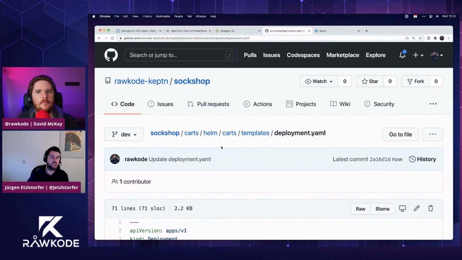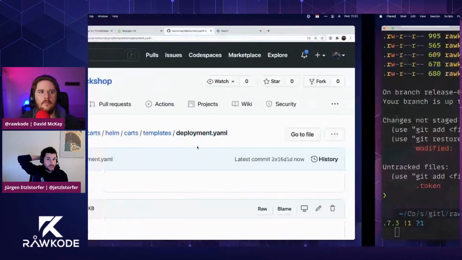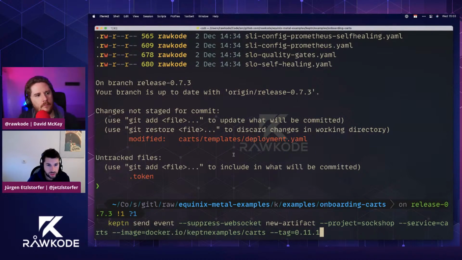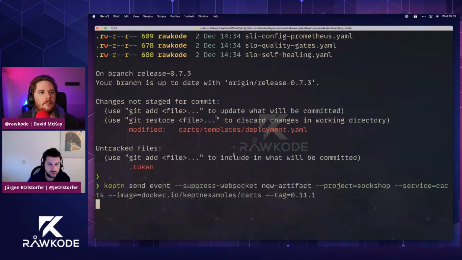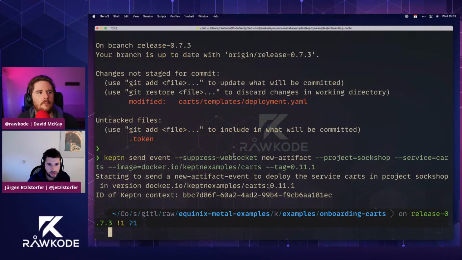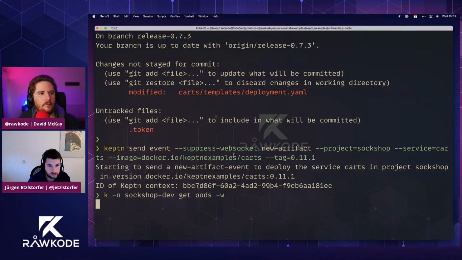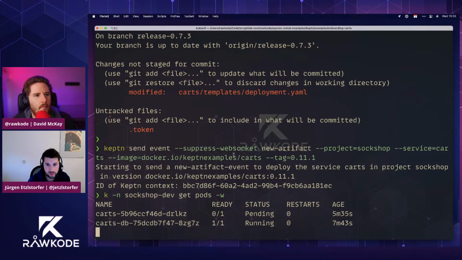Yeah, so we've just changed the deployment file, and what we should do is to send a new event to Keptn to do the deployment. So basically the same command that we had earlier, and we trigger a new deployment, and Keptn will fetch this again. Let's give that a minute, I guess.